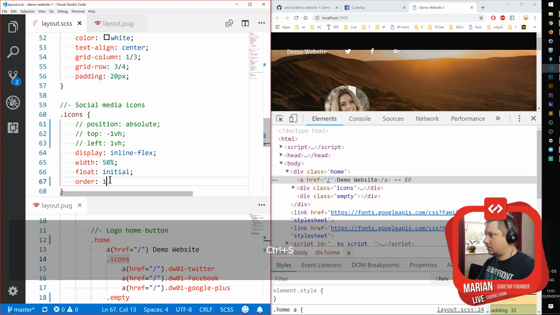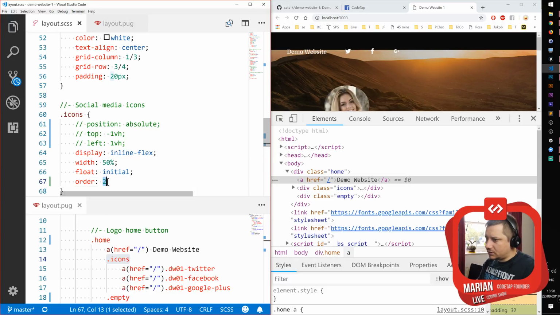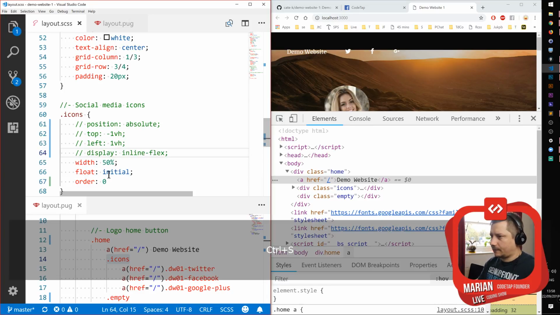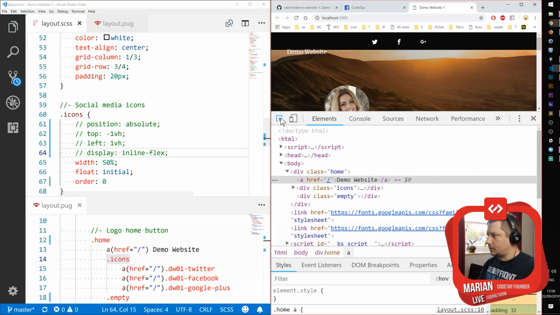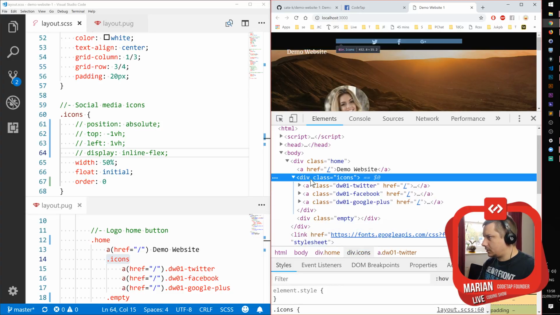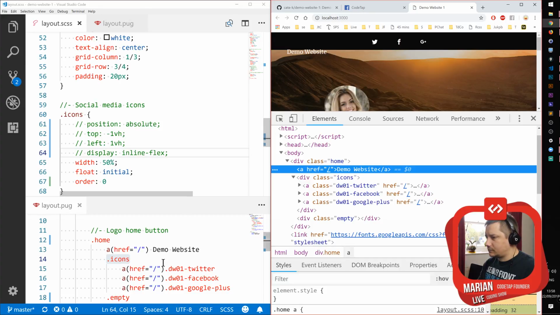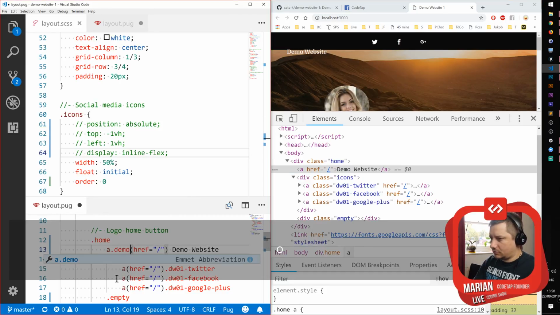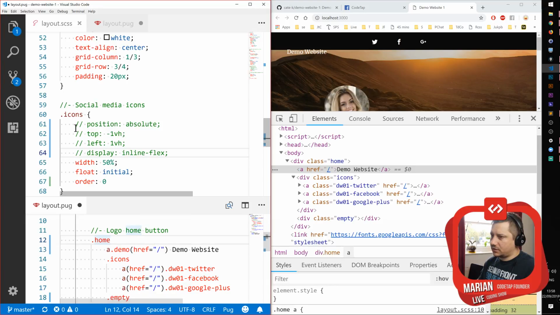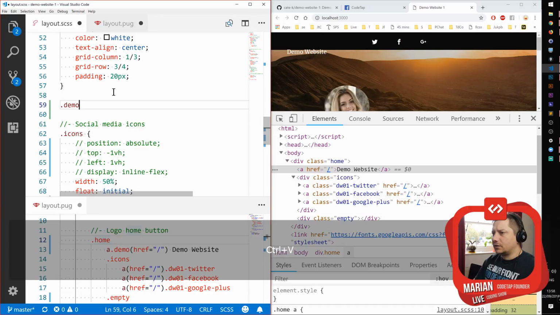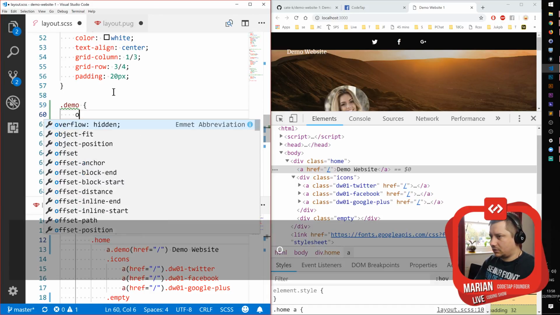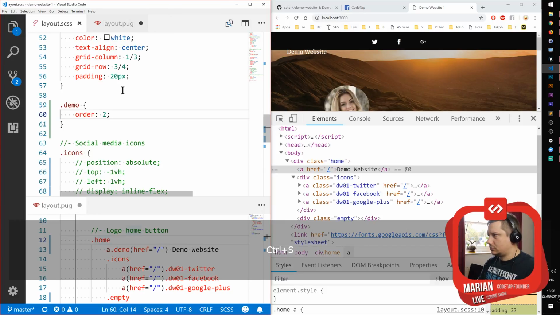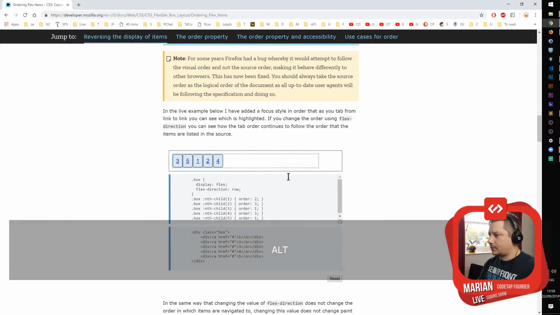Order, let's put 1, let's see what happens. Let's put 2. Well, it doesn't do anything. Because maybe it needs 0. Okay. Those are the icons. And this is that. Let's add a class here, demo. So now what I'm trying to do, because I can switch them around, that's easy. I can switch the icons to be on top of this, but I just wanted to play a bit with CSS. And also remind myself about CSS order. Demo, order 2. Apparently it doesn't work. What am I missing?